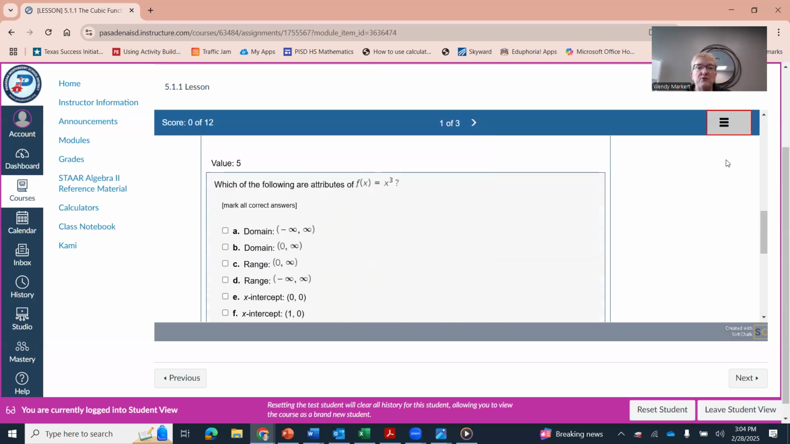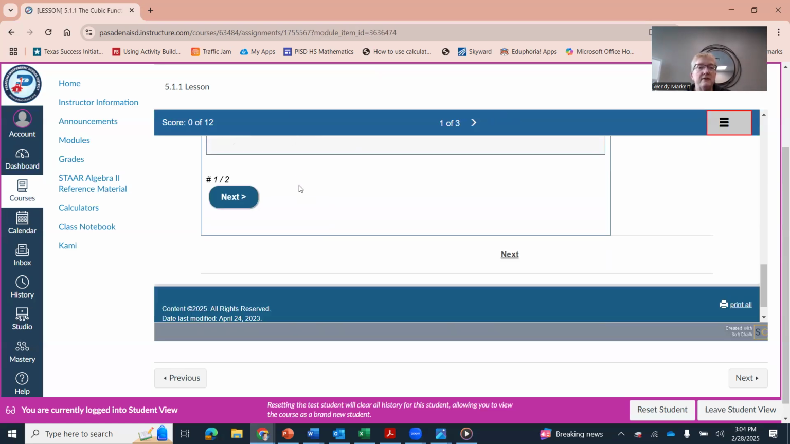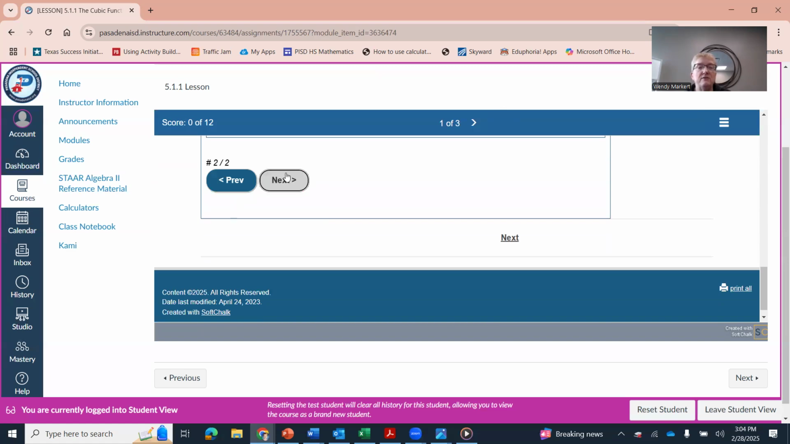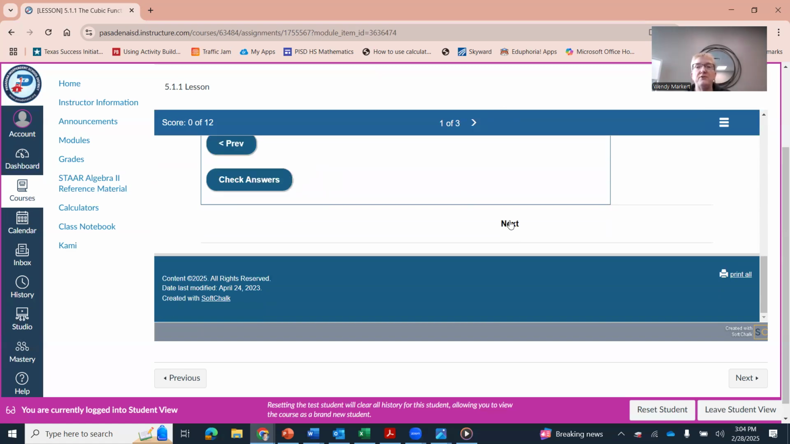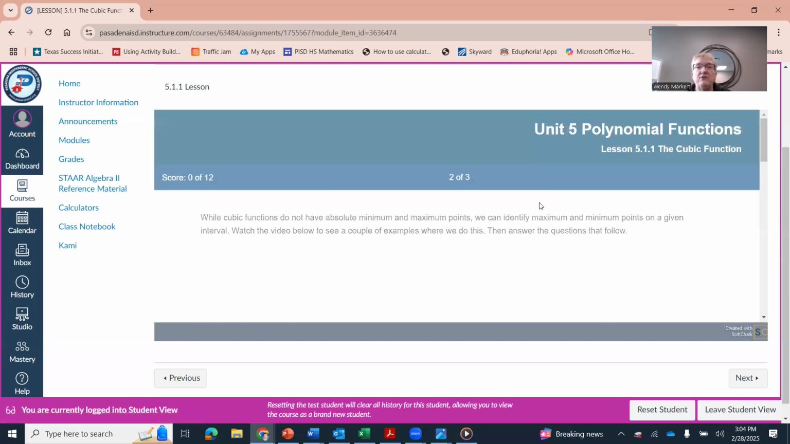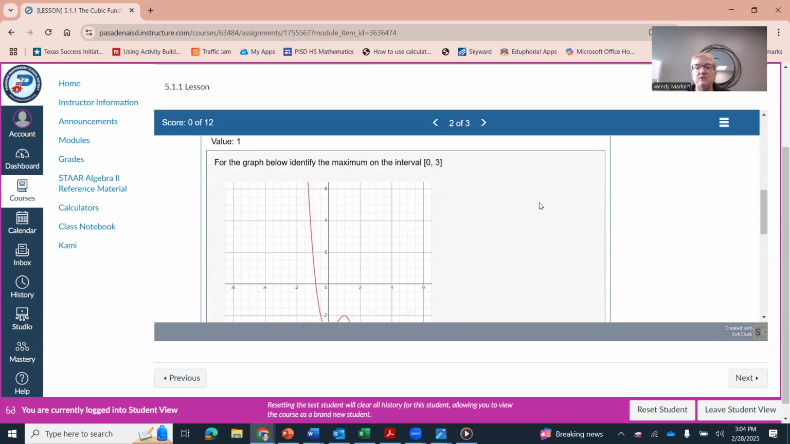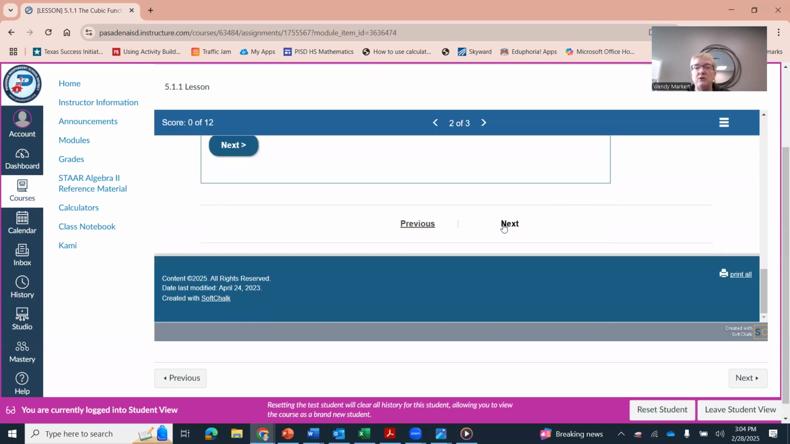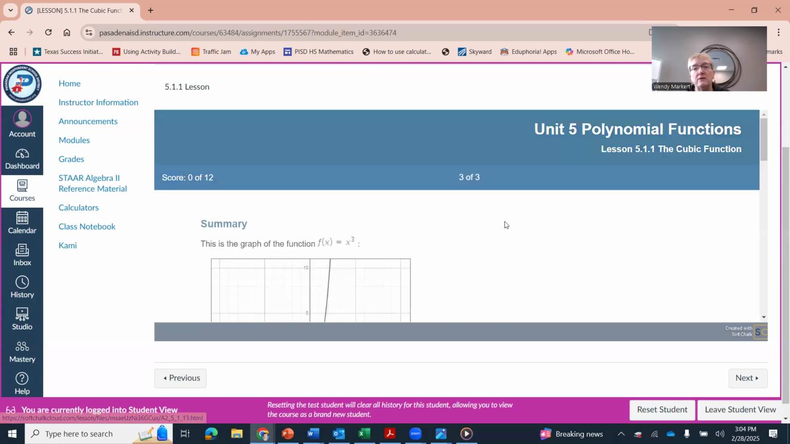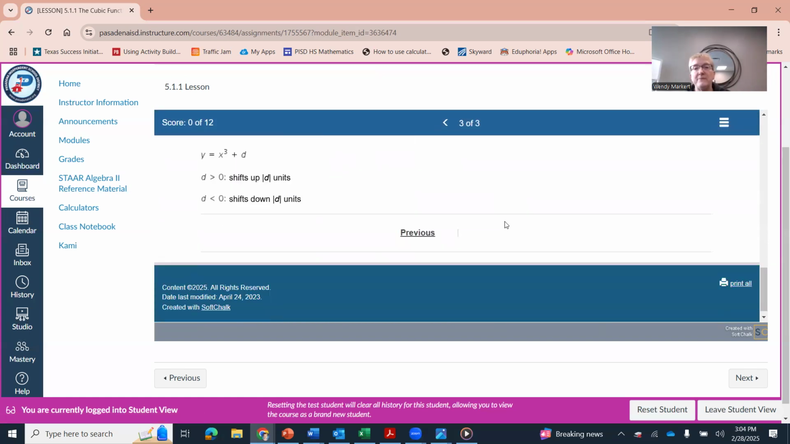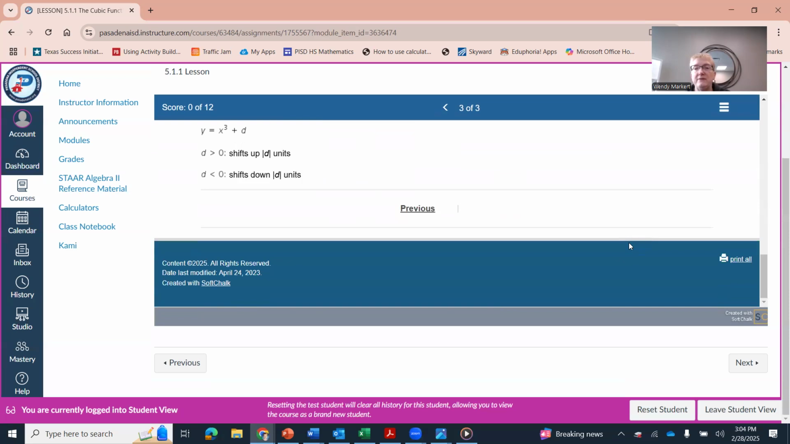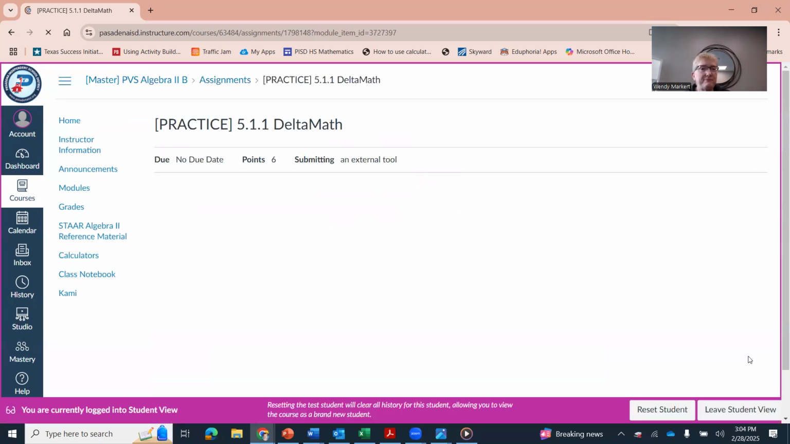So you'll go through and answer questions. At the end, you'll check your answers. You should click to finish at the end to make sure it syncs with the grade book. And then we can go on to our next activity.